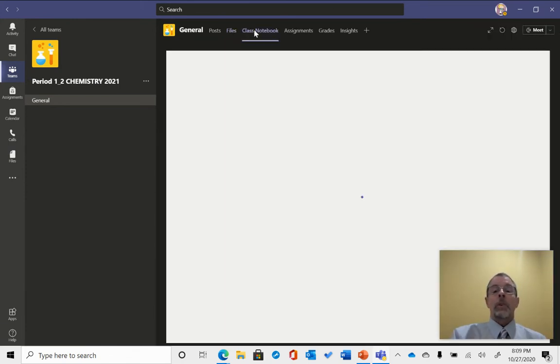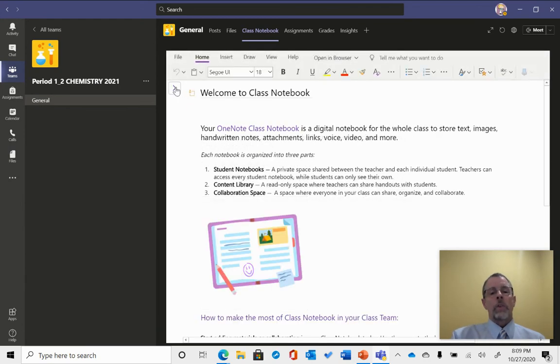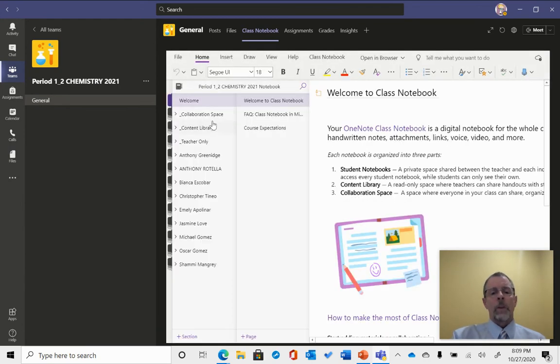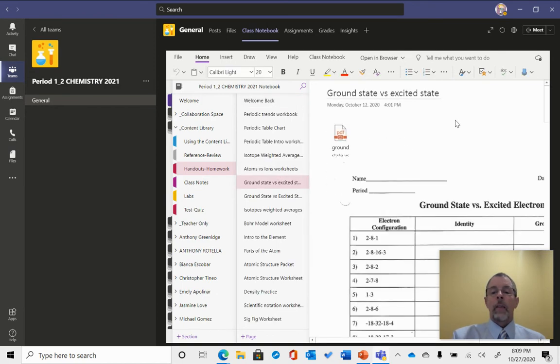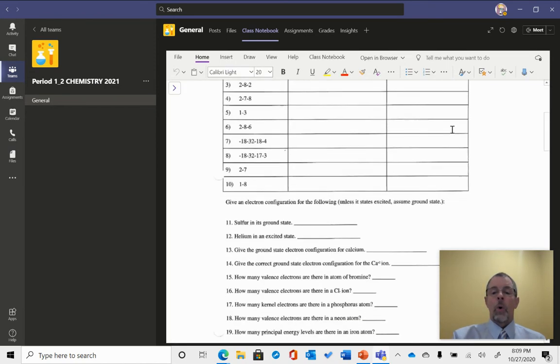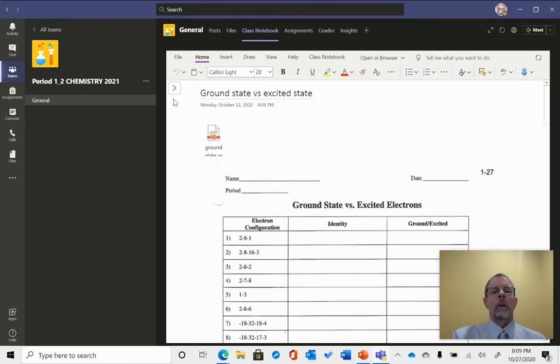The class notebook is a digital notebook. So all the handouts I give students and all the assignments are also kept in the digital notebook. So again, if a student is absent, they can click on any section of the notebook, and it will list all the assignments that are here. So students can simply click on it, and they have copies of all the assignments I'm giving. So all the assignments I'm giving are listed here in the class notebook.